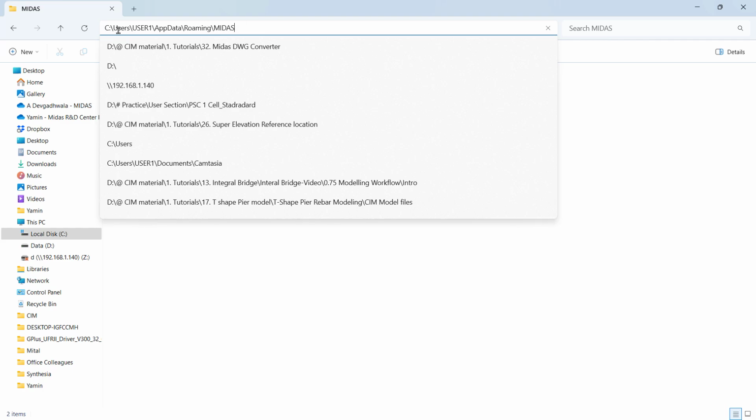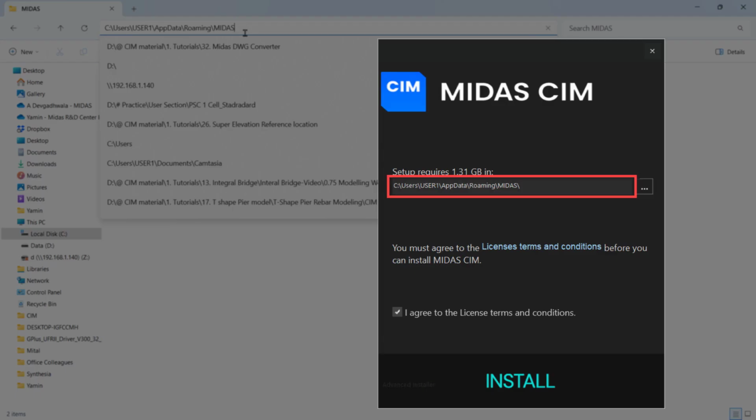Under the local disk C, you will have a folder called users, under which you will have your named user. Currently, we have a user 1. After that, in that particular folder, you will have AppData. Under AppData, you will have a folder called Roaming, and under that, you will have a folder called Midas. Kindly navigate to this folder. This is the same folder you chose at the time of installation. By default the program chooses this location, and if you have installed the base files of this CIM into a different location, then you need to navigate to that location only.